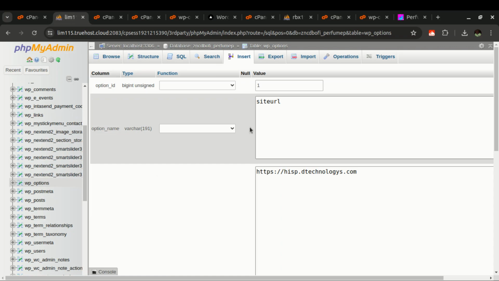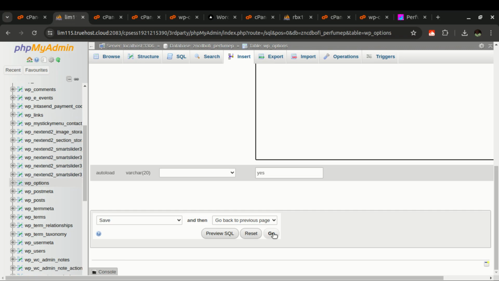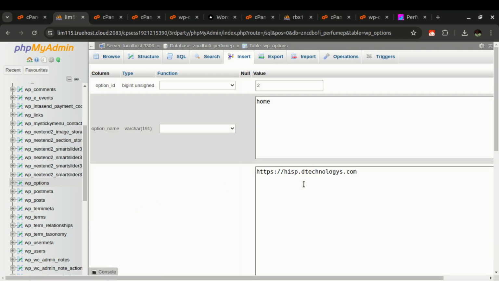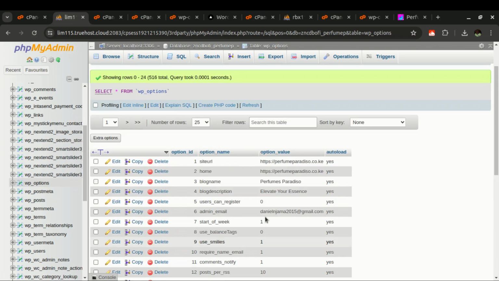Click on that. Then in here we need to replace that with our new URL. Once you update that, just click on go. Right, that has been updated. Then the same thing we need to apply to the home page. Click on edit, then replace that here. Scroll down, click on go.